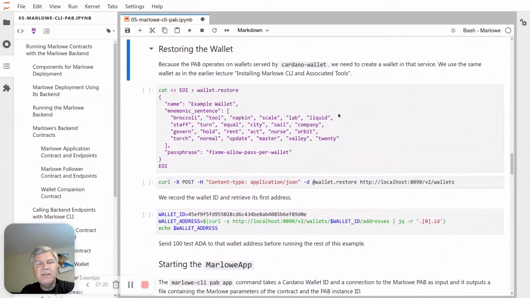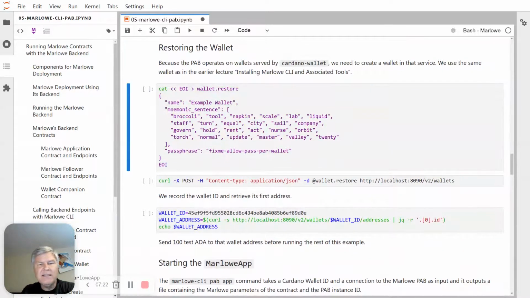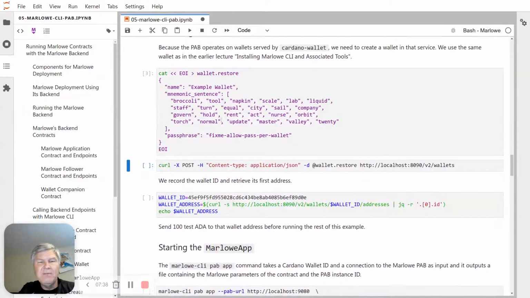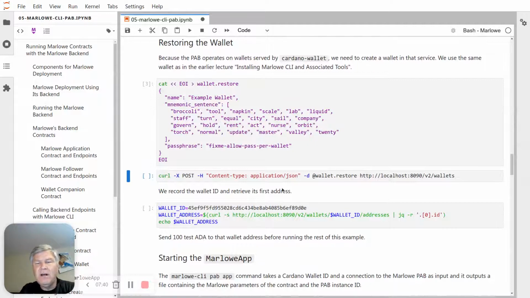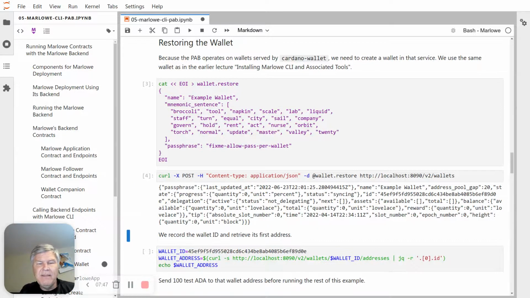Now, to use the back end, we actually have to have a wallet set up. So that means we have to give it credentials. So what we're going to do is restore a wallet with the seed phrase that we were using in the previous lecture segments. So I'm going to create a JSON file here, and then we're going to make a curl call to the endpoint of the Cardano wallet. We're going to give it this information, and then it gives us back a response saying, yes, it did this.